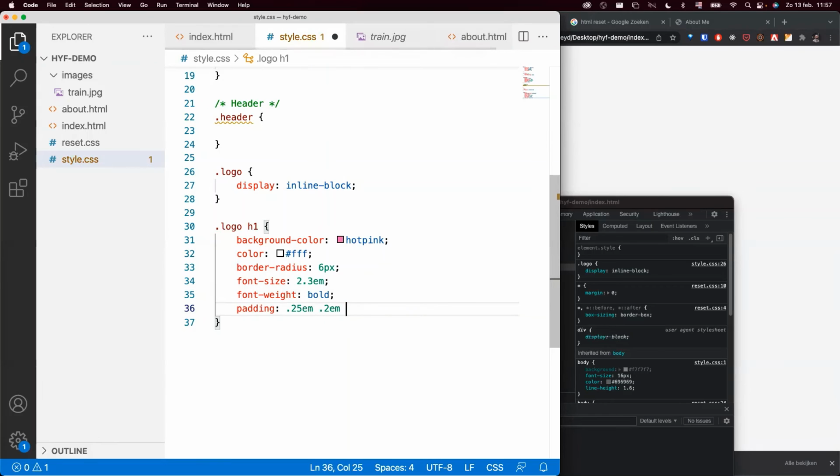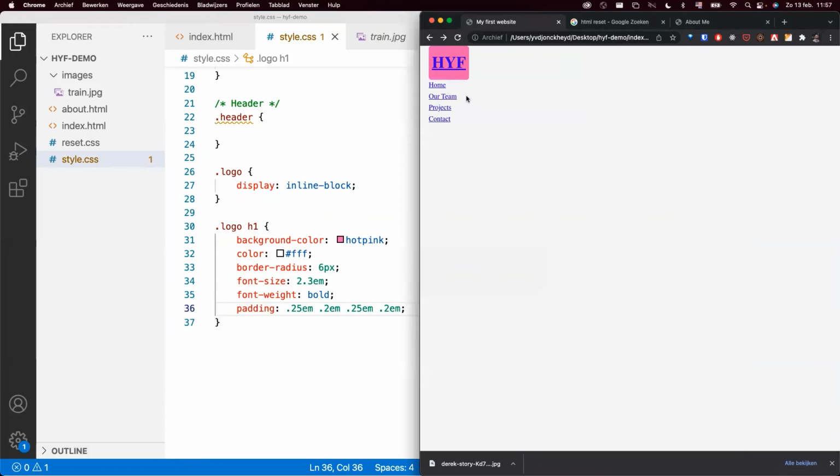Also here, based on the size of the parent font size. Let's see. We're getting there. Why isn't it white yet?